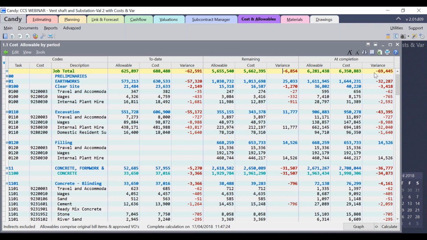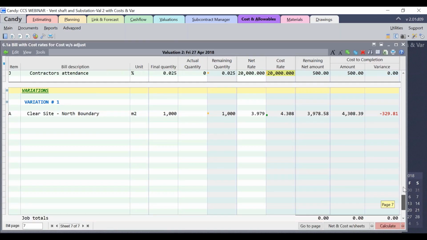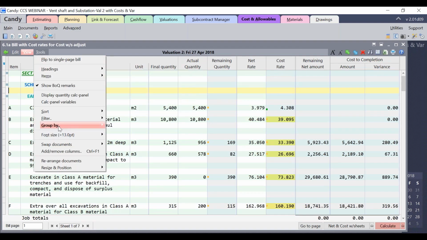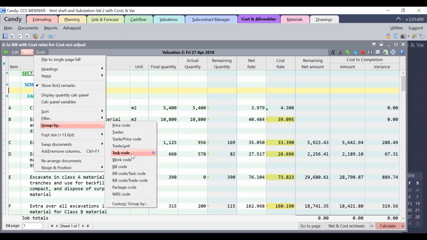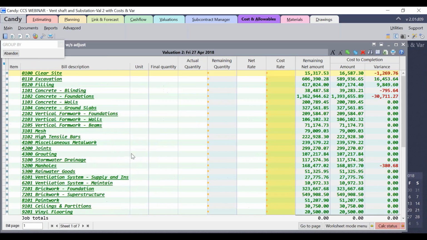Similar analysis can also be done within the cost worksheets by changing the productivity, waste factors, etc. To demonstrate this, let me go to the document 6.1, which is bill with cost rate for cost worksheet adjustment. Let me group this bill document based on the activities. I'll go to view, group by, based on task codes, and let me close to the main task, the heading level, and let me go to the activity concrete foundations.